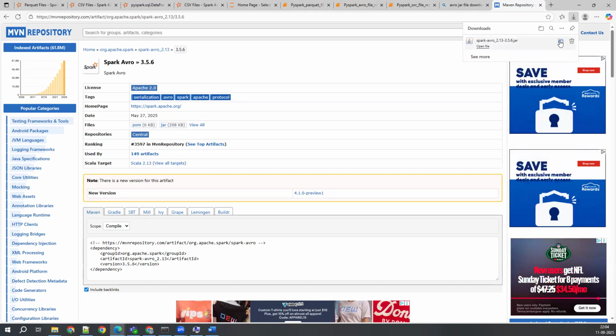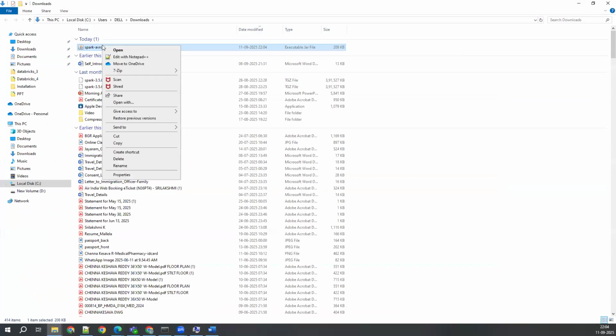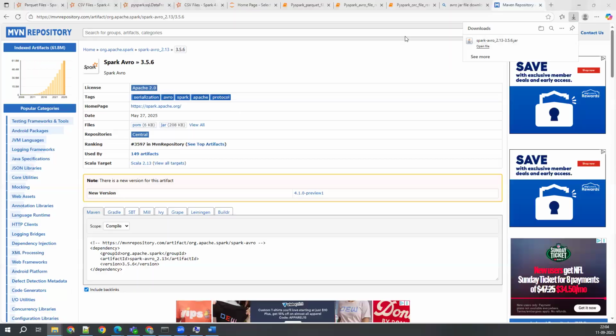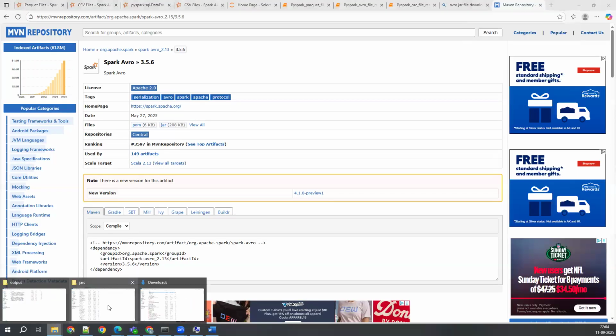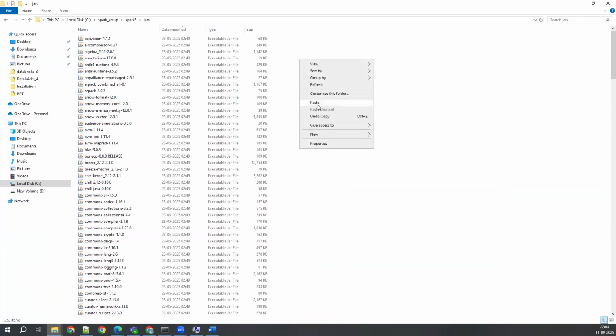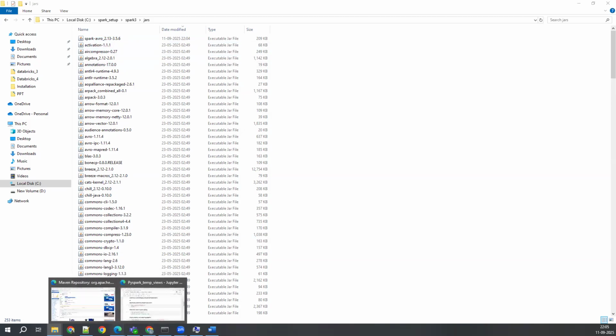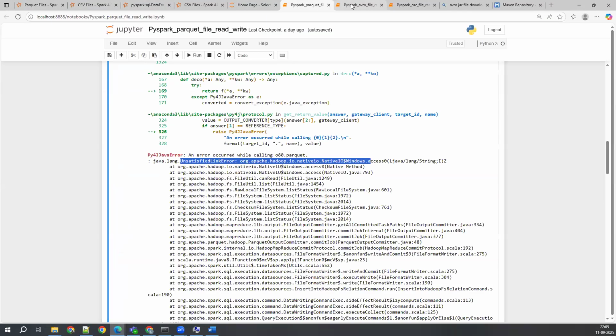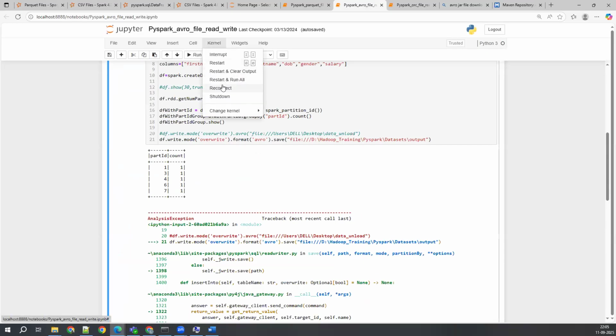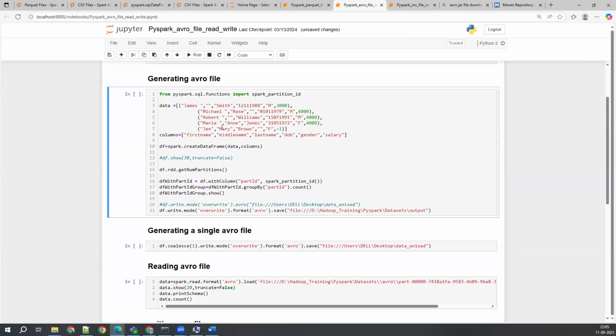It got downloaded. Now I'll cut this from here, go to the jars folder, and paste it. Yes, I pasted this. So 2.1 is a Scala version, I guess. Spark Avro 2.1. Now what we need to do is restart the kernel here. This is the one, right? We just need to restart the kernel so that it will take up that file going forward.